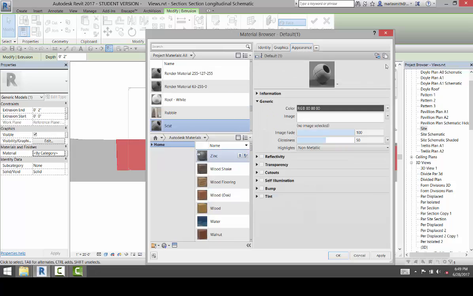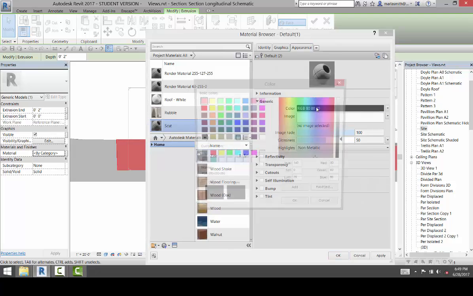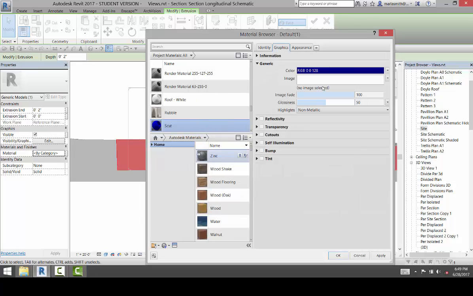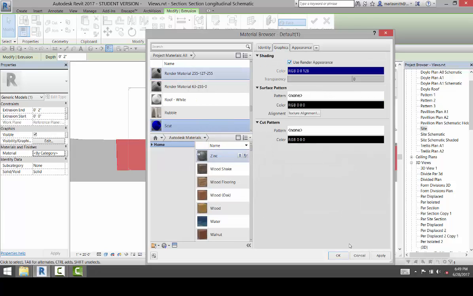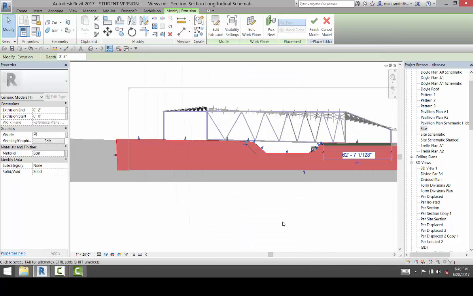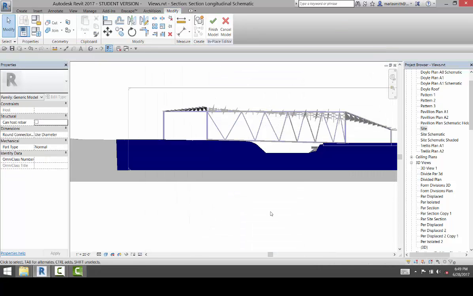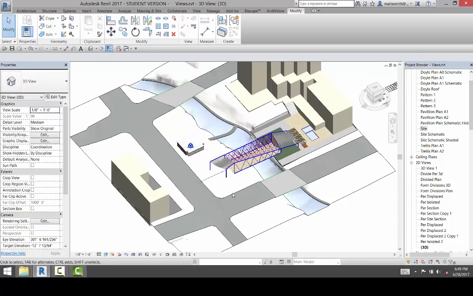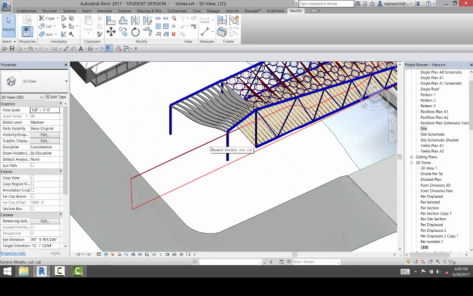We'll go to the appearance and duplicate that appearance so it's not sharing qualities with any other material. So I'll duplicate it and change the color to blue. Click OK. And in the graphics, I'm going to use render appearance for shading and click OK. So now that's been assigned. If I left click off it, you'll see the blue. If I finish the model and go to my default 3D view, you're going to see that thing sticking up out of the ground.